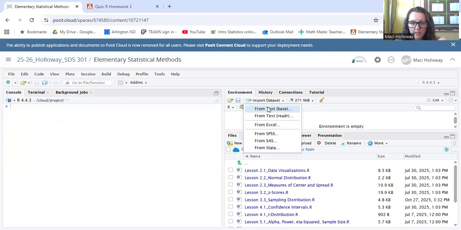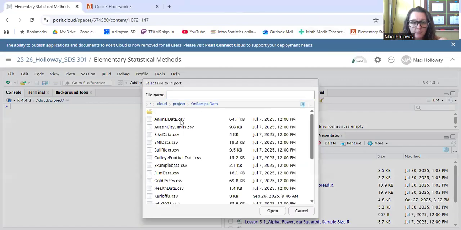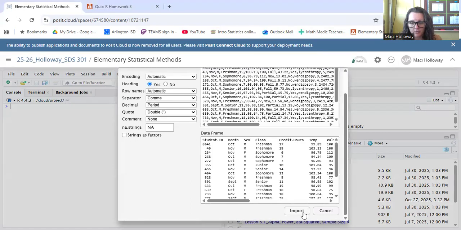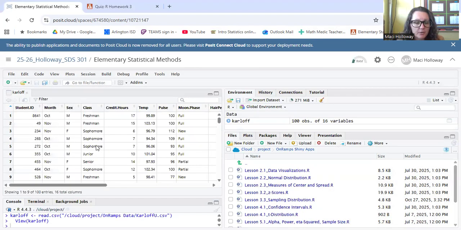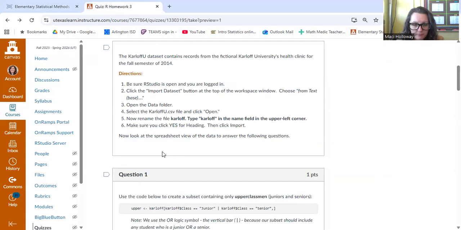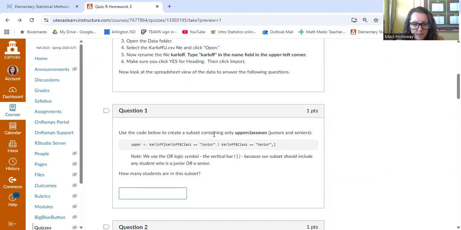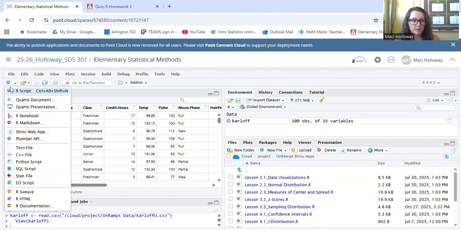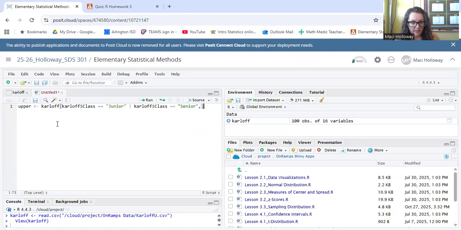So I'm going to go to import data set from text on ramps data Karloff U. And I'm going to rename this with a lowercase Karloff. Make sure my heading says yes, and then we'll import here. All right, so here's all my data already for me. Now let's see. I'm going to highlight and copy the code containing only upperclassmen and paste it here in my new script and run that.